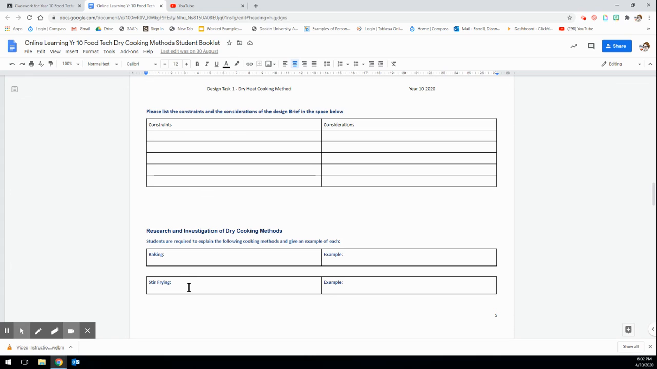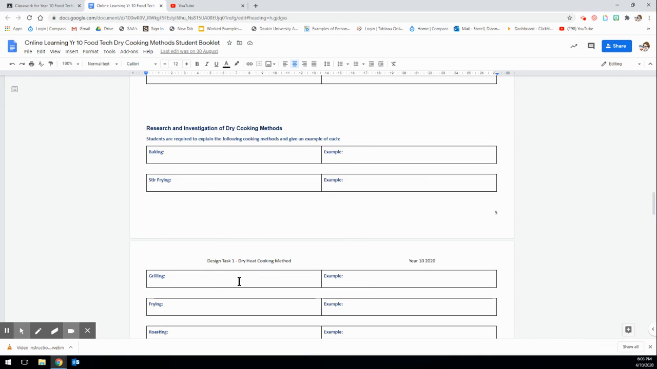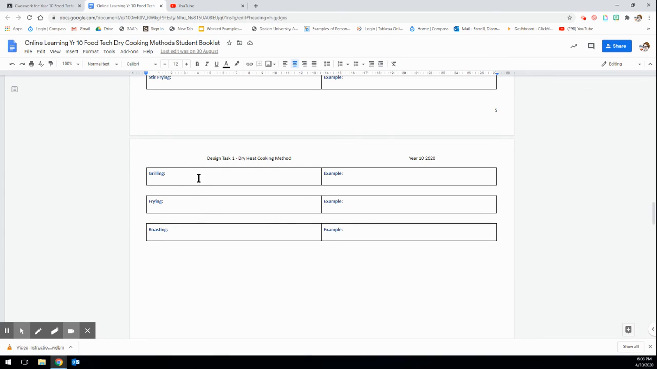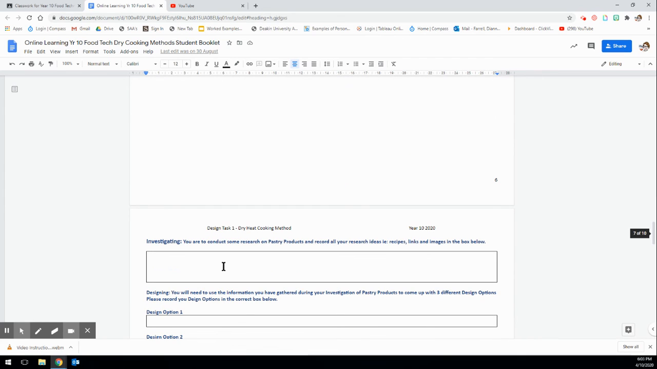So stir frying, what is it? What is the definition of stir frying? Then give me an example. Grilling, what is the definition of grilling? Give me an example. Frying, what is the definition? Give me an example. Roasting, what is the definition? Give me an example. And then you're going to continue to move down here.